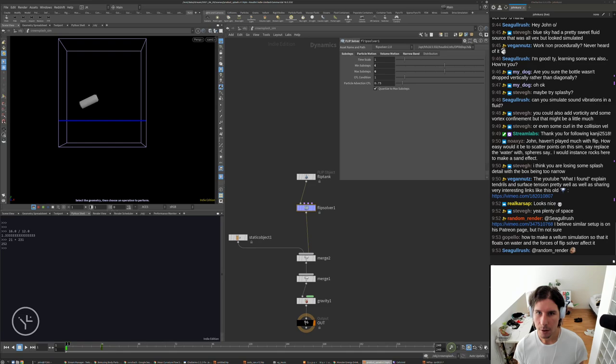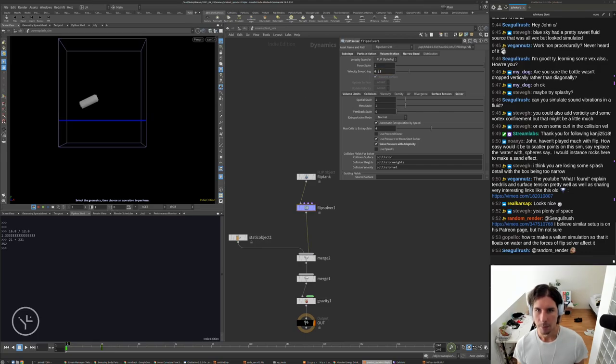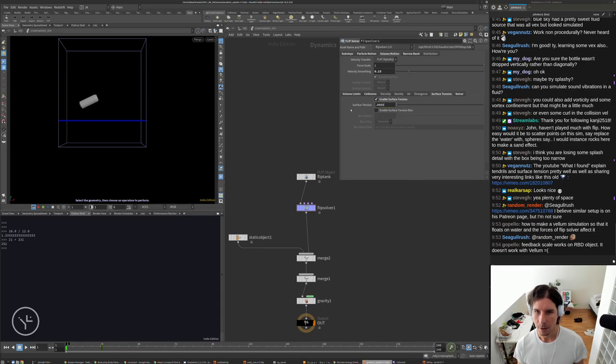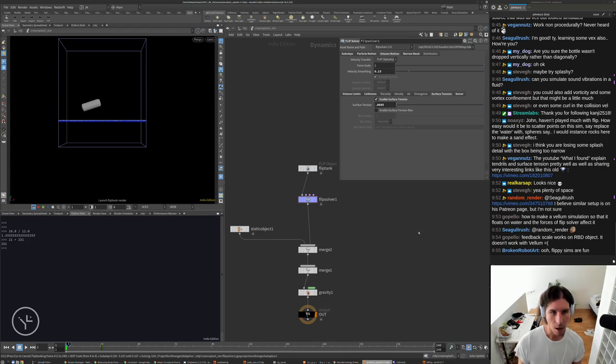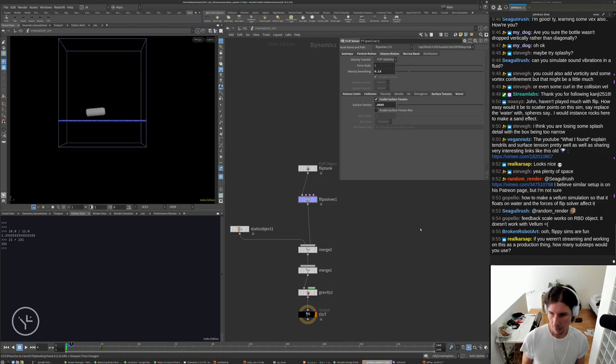All right, so I'm going to reduce my sub steps a little bit. Let's try... We'll add more of the smoothing in. We'll add more surface tension. Feedback scale works with RBD. Yeah, I think with vellum it might not be supported. If you do that pop advect by volumes approach, I think that would be the easiest way to kind of hack it together.